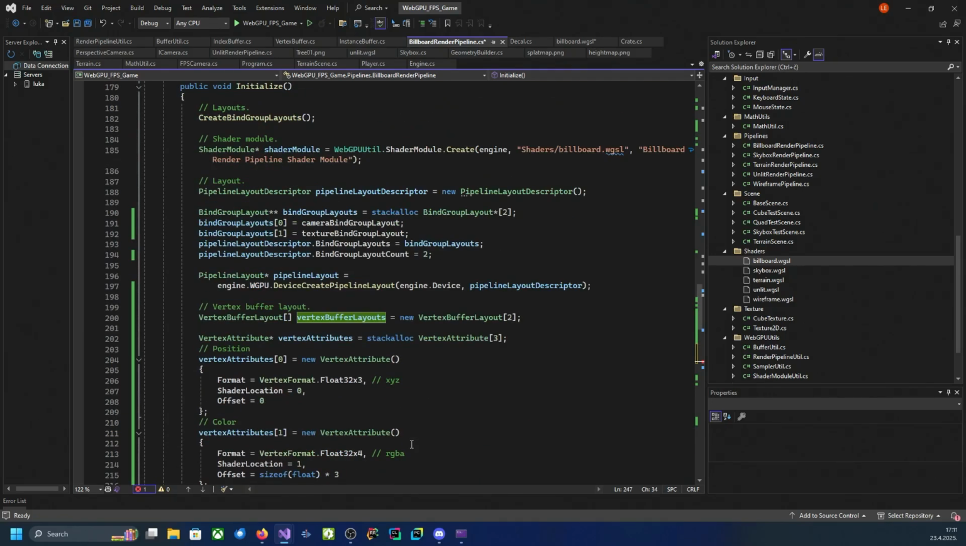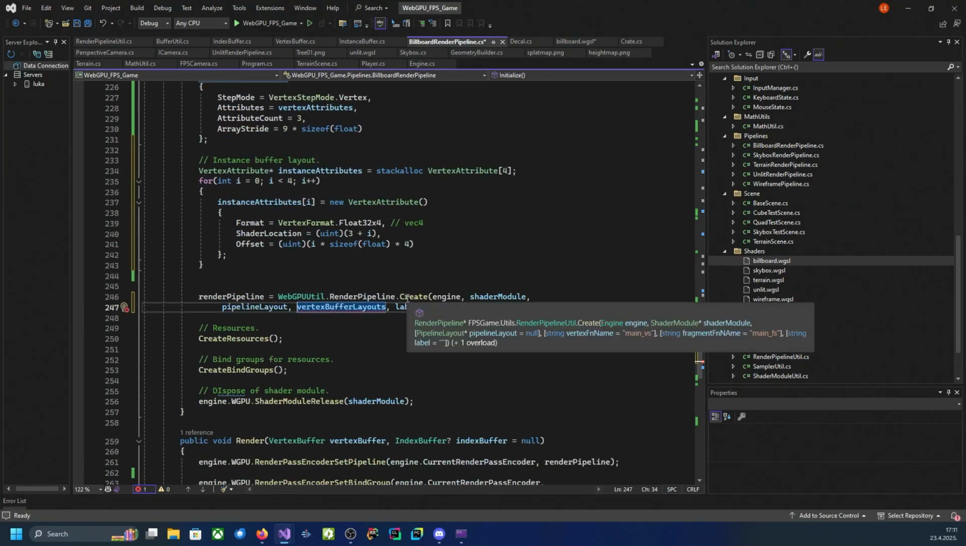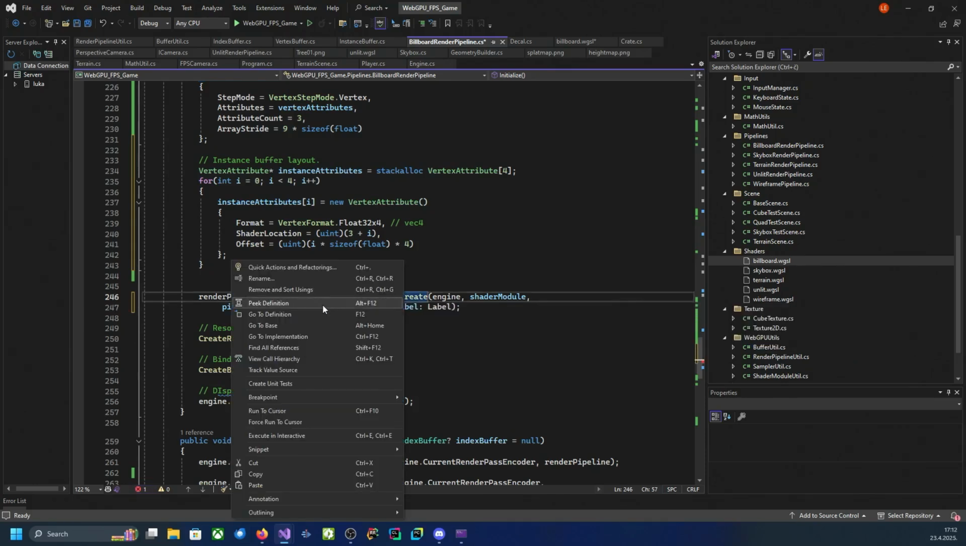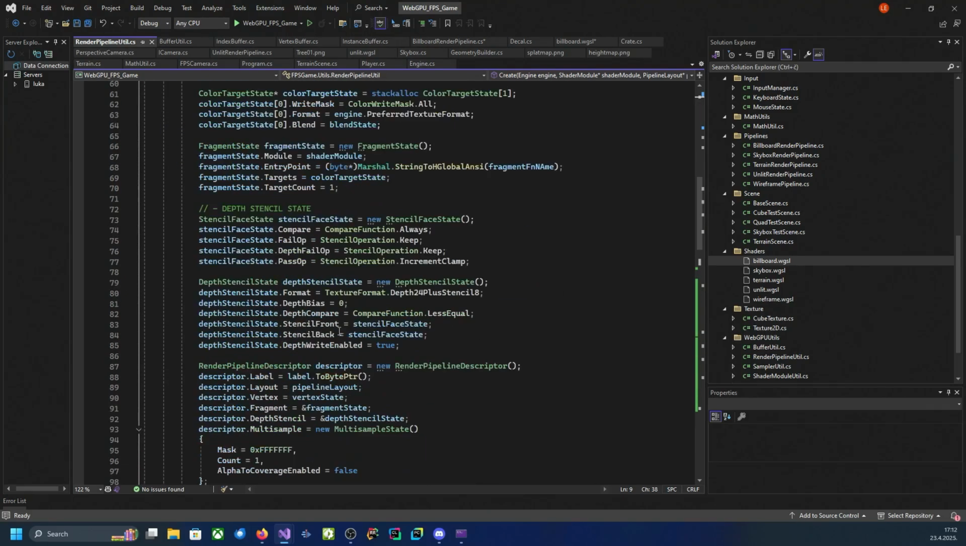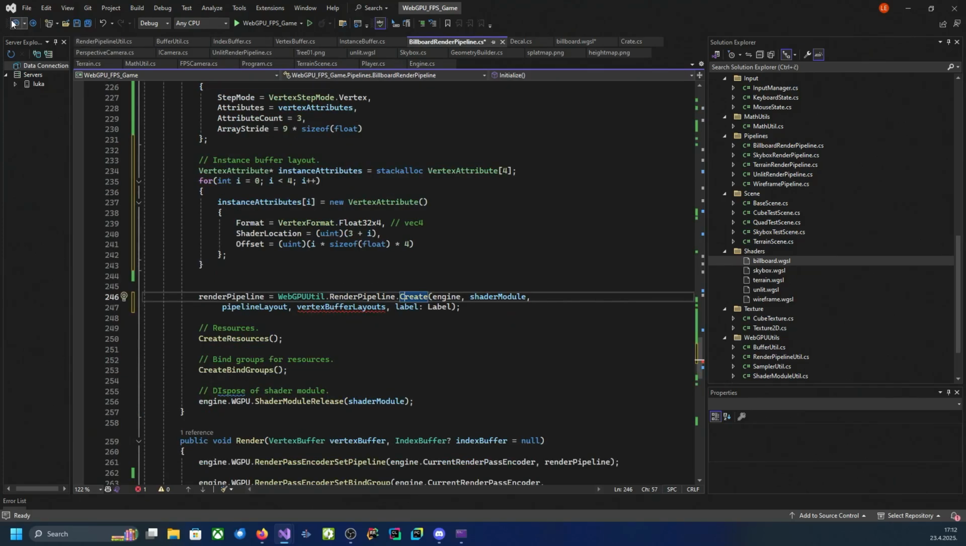It's complaining though. I don't get it. I'm a bit lost. Did I do something wrong? So we have here, we're saying vertex buffer layout. That's good. Shader module, then pipeline layout. Maybe. Okay, good.